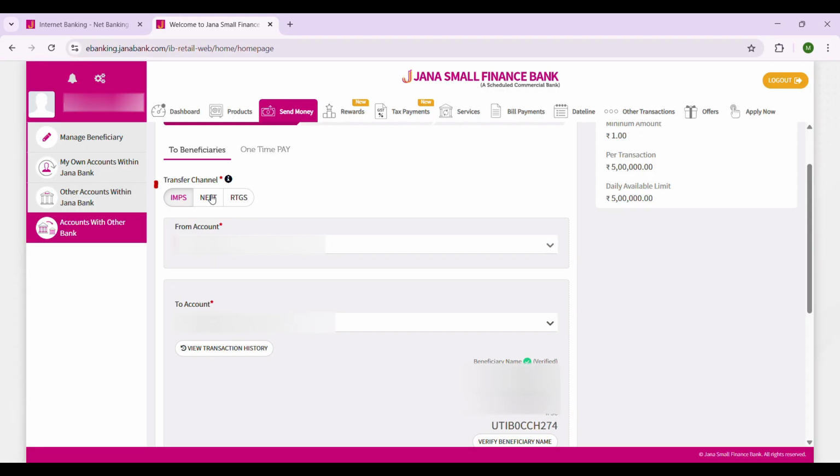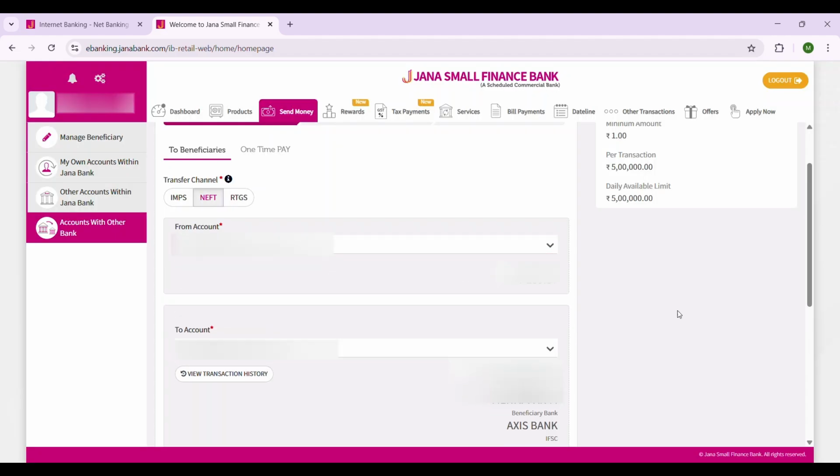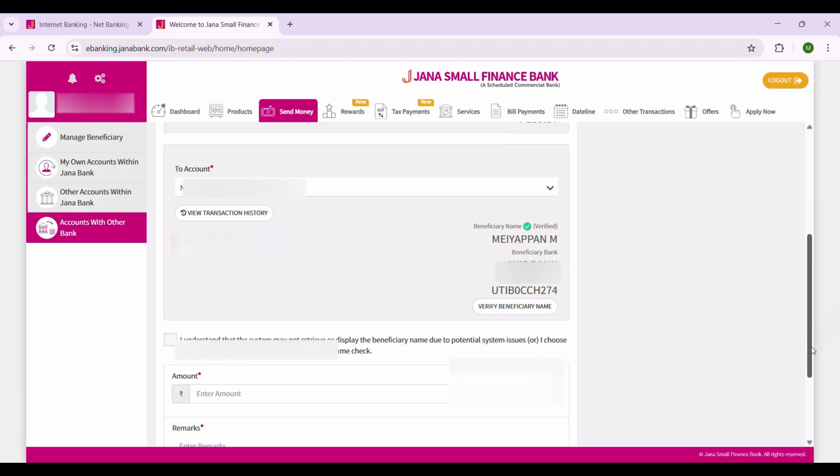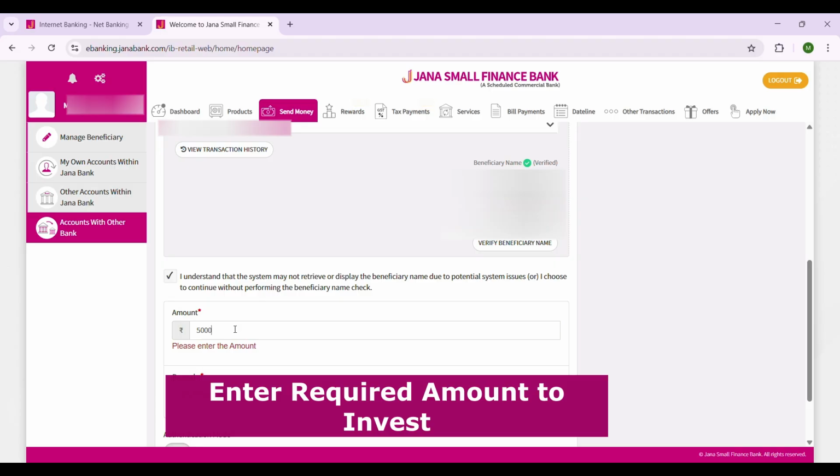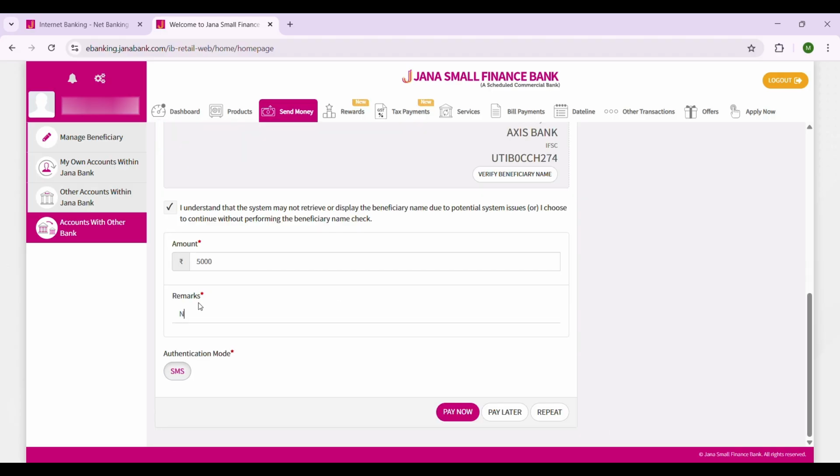You can see three options. In that you can select NEFT. Select the account number, then scroll down, click this checkbox and enter the required amount you want to transfer. Enter the remarks. Here I will enter NPS transfer.